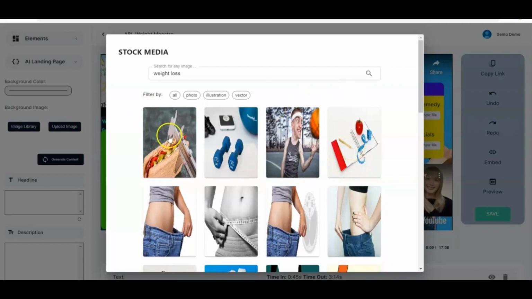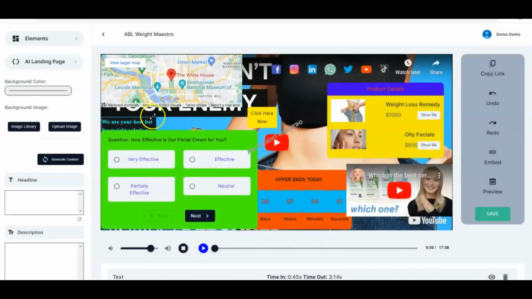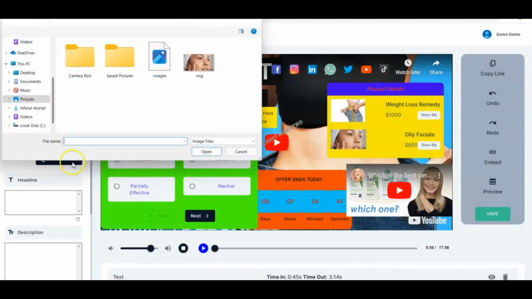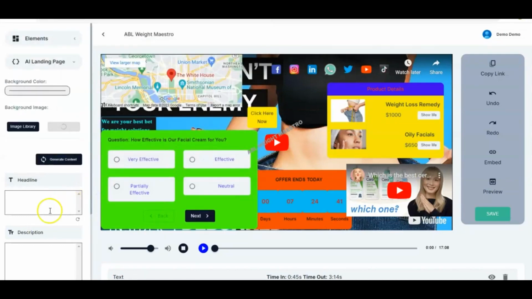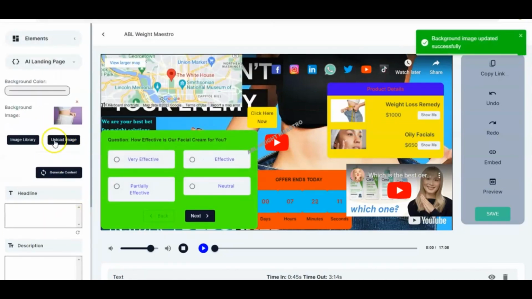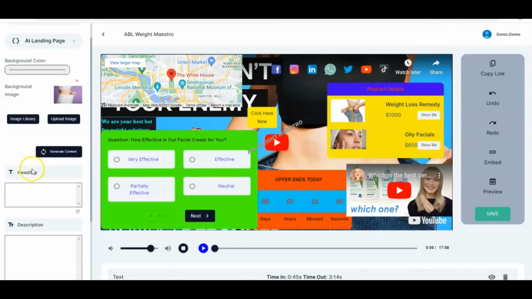But if you don't want to make use of this, you can of course go back, and you come right here, you click on upload image, you select any image that is on your computer, and you will see the image actually popping up right here for you, and you see background image updated successfully.